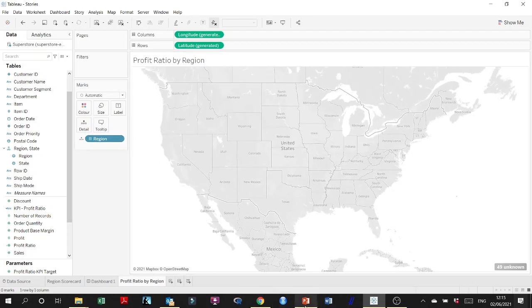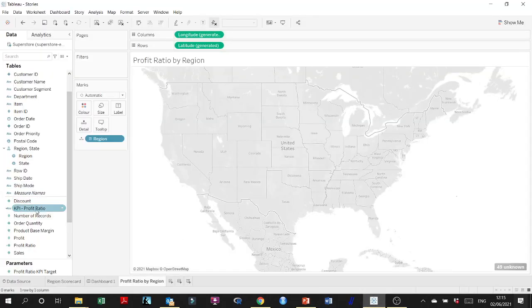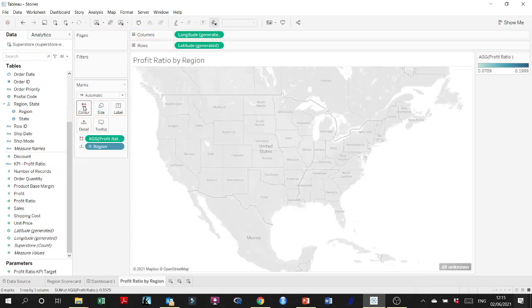And now, shall I add a profit ratio? Yes, profit ratio into color, not the profit ratio KPI. The KPI profit ratio is just for the acceptable, not acceptable. So I'm going to take the profit ratio. Where is it? Here. I'm going to drop it into color.